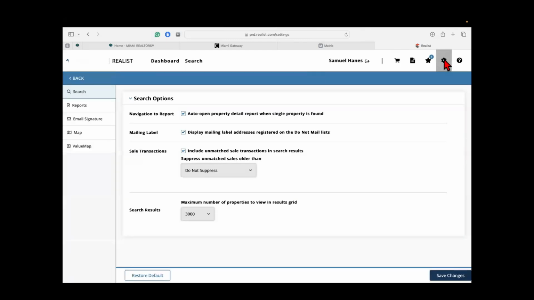I'm going to give that a click. And then when I do so, it's going to take me immediately into the back end of the Realist system. We're going to focus on this because this is where we set up those pre-configurations that will save us time so that we don't have to spend hours creating searches or coming up with comparative market analysis for our customer.